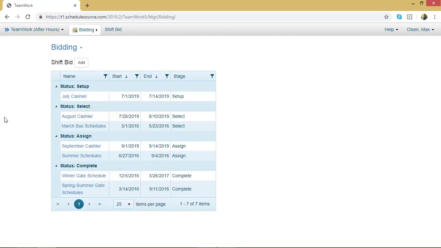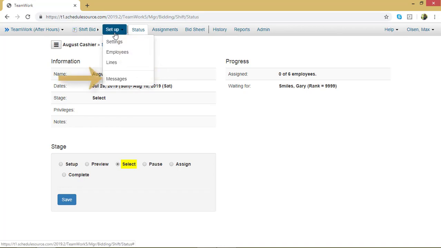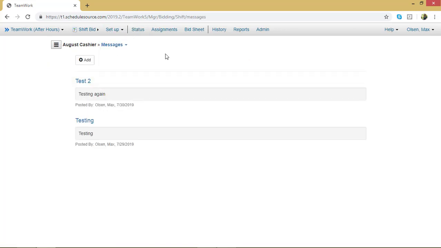Select the shift bid whose messages you want to edit or delete. I'll choose this one. Then go to your new top menu bar and select Setup. From the drop-down menu, choose Messages. You should now arrive at your Shift Bid Messages page.